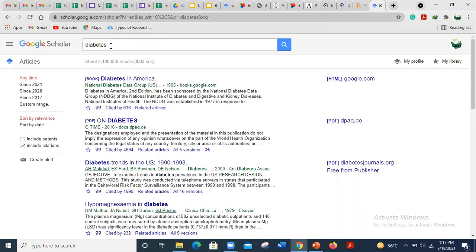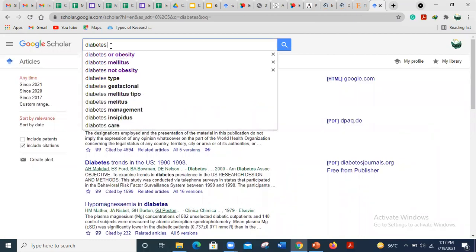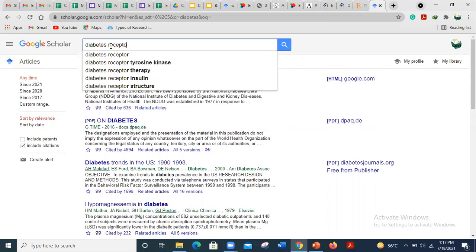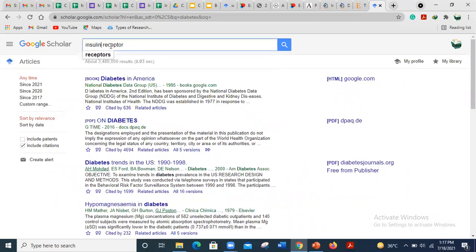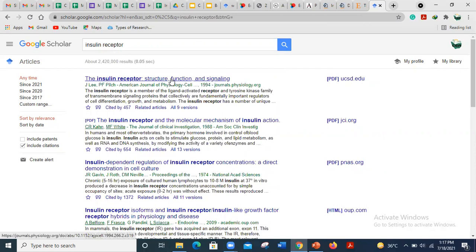All right, if I type diabetes receptors, diabetes receptors means insulin receptors. Insulin receptor, it will give me insulin receptor structure, function, their signaling, and all these things. So I can search my research paper by using different types of keywords.